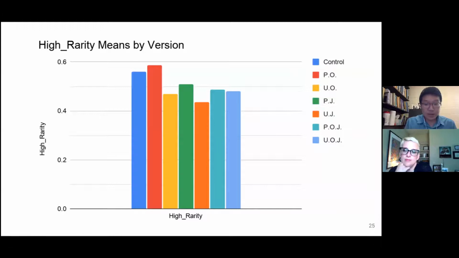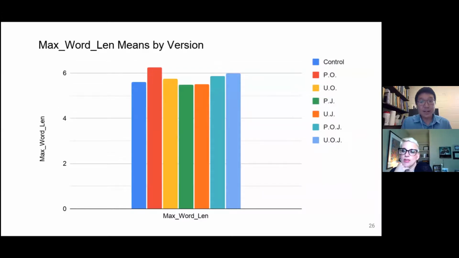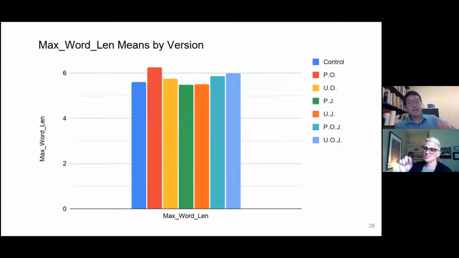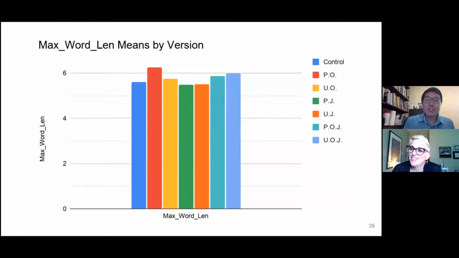You're doing that to slow people down. So you naturally should be able to create longer words or more rare words because you have that extra step. Yeah. So your theory was that it would cause people to think about their choice before they play the word.